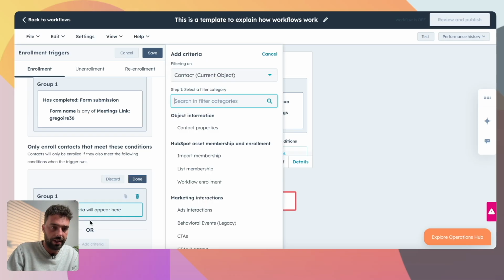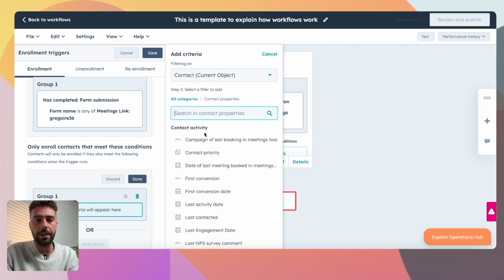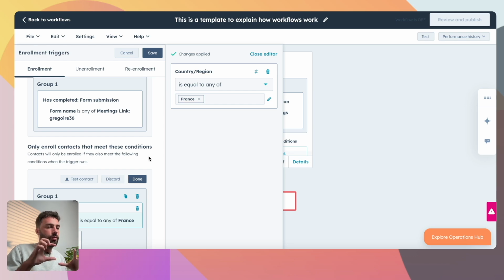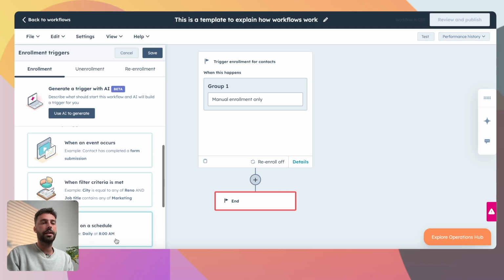I can add this criteria here and say it needs to be country region equal to France. So that way I manage to really get precise in terms of who's going to be in this workflow based on an event. But you have 2 other ways to enroll people in a workflow. You have based on the schedules, like every day at 8 AM, and then you put the filters, like my French leads will receive a good morning.